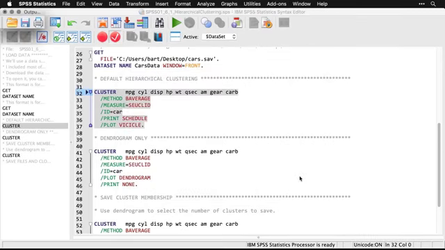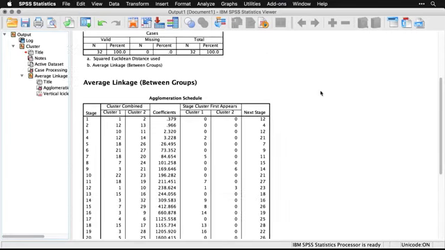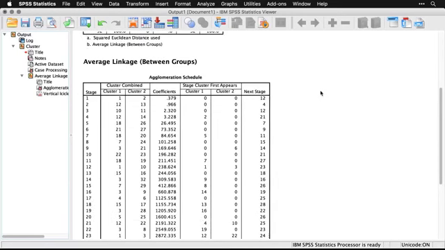I see it's done. I'll make the output window bigger here. And here's what we have. First off, it tells us how many cases there were. There were 32, and they all had complete data, which is nice. Then SPSS gives us something kind of unusual called an agglomeration schedule, and it really specifies at what point in the procedure did two cases get put into the same cluster.